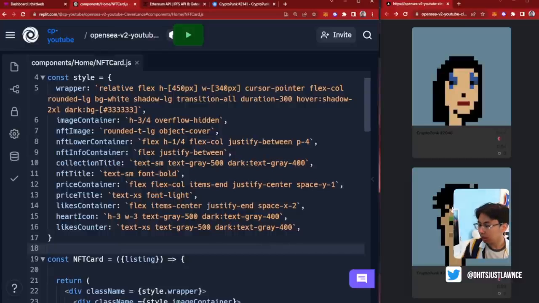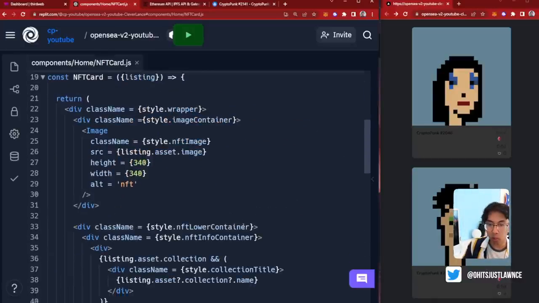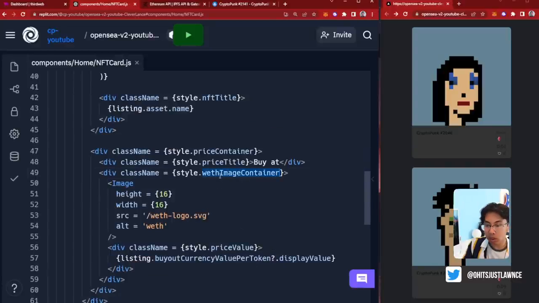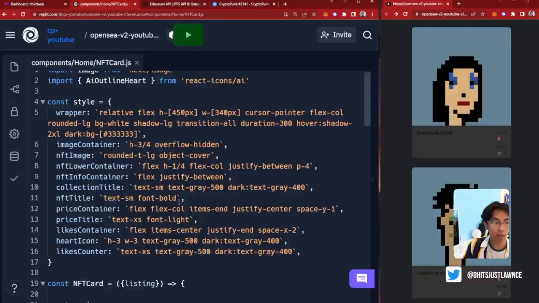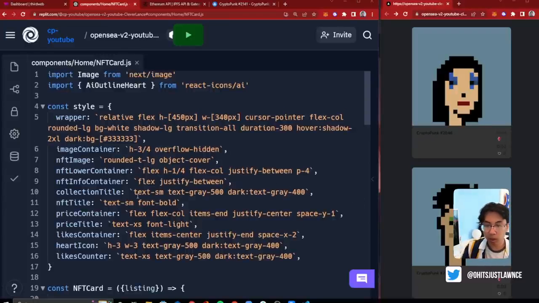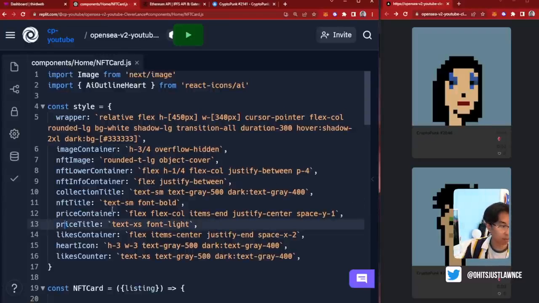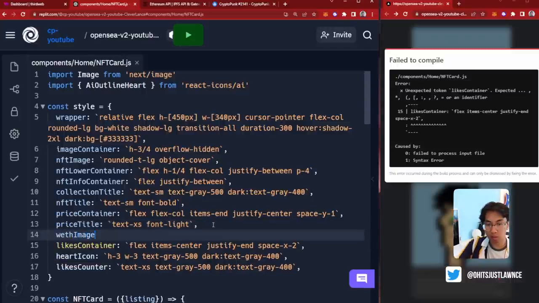Awesome. And I'm not too happy with the styling just yet because this should be next to each other, and that's the with image container. And let's see. Oh, okay, yeah, that would help. We should get the styling for this. So let me just style that real quickly. Wrapped ETH image container.